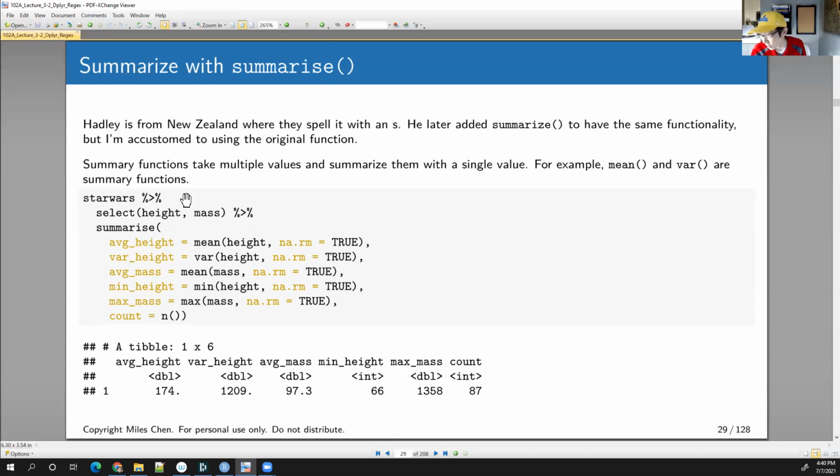So here I'm going to select the columns height and mass, and from there we're going to create several new columns. We're going to take the average height, the variance of the height, average mass, and then I'll also get the minimum height, the maximum mass, and the count. All of these things are summary values. I'm going to have them ignore anything that's missing, so na.rm is equal to true for all of these things. And so we get the average height, the variance of the height, the average mass, the minimum height, the maximum mass, and the count. These are all examples of summary functions that take multiple things and summarize it down to just one value. Okay.